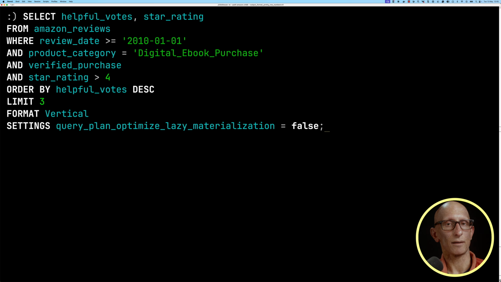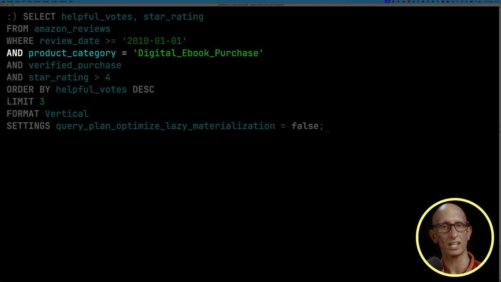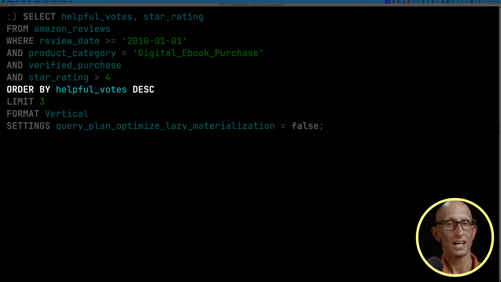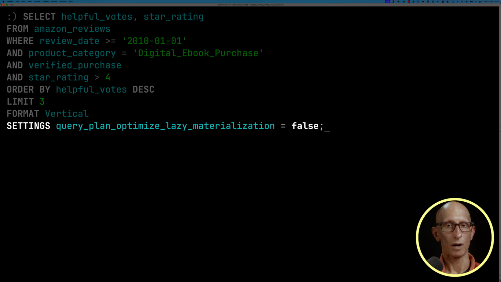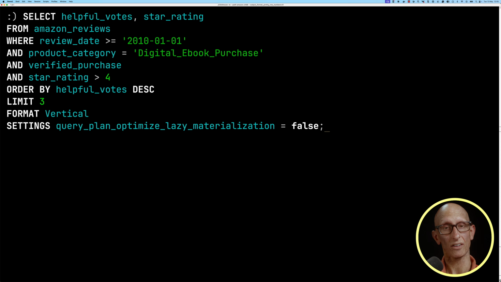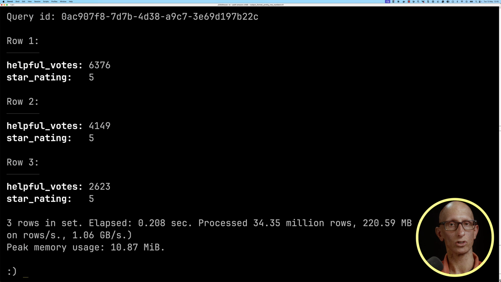Now here is an example of a type of query that we might run on this dataset. Imagine I'm trying to find an ebook to read. I want it to be a verified purchase, and I want it to have a good star rating, and then we're going to order by the helpful votes. At the moment, we're just going to return the helpful votes and the star rating. And we've got the lazy materialization optimization turned off, so this is effectively how things were in 24.3 and earlier. You can see it comes back in 0.2 seconds.